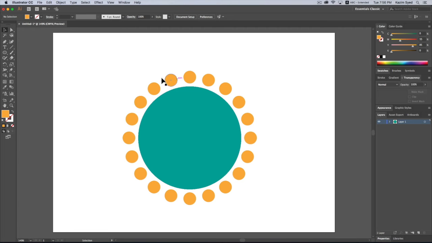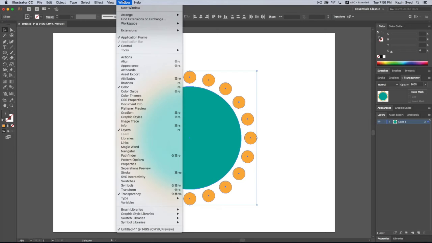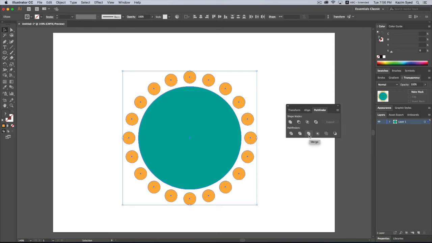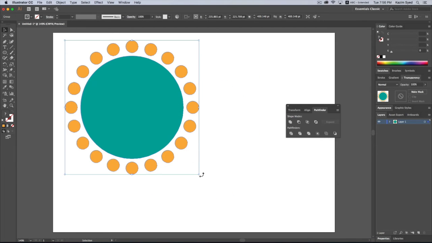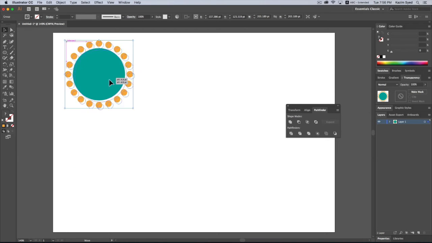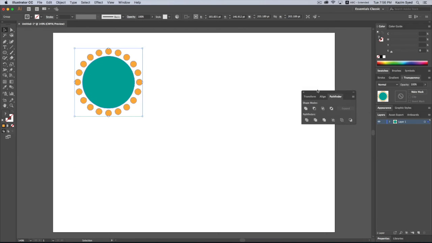Once you are done with this object, you can just click and drag all of these and go up to the Window menu and open your Pathfinder, and then click on this Merge. It will make it into a single object, and now you can hold down Shift and resize it like so. Now I'll again practice the same exercise on another object. This time we'll be adding triangles around the circle.